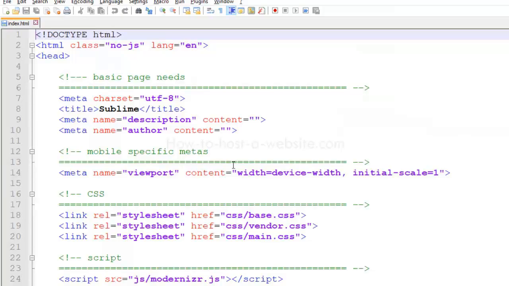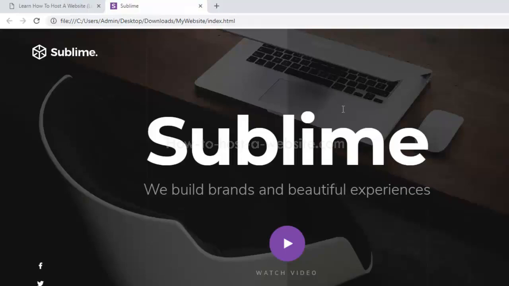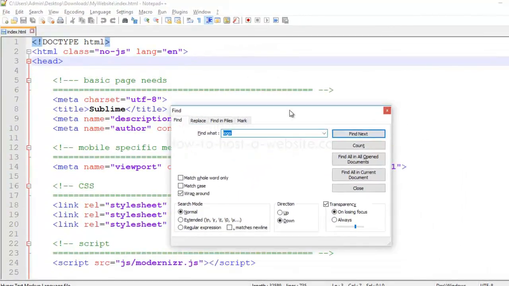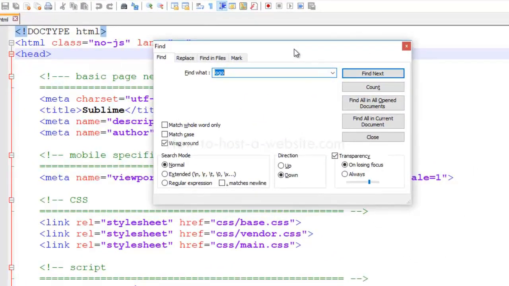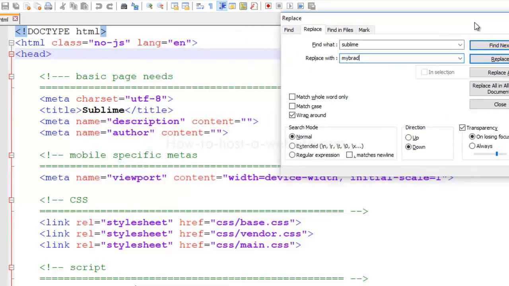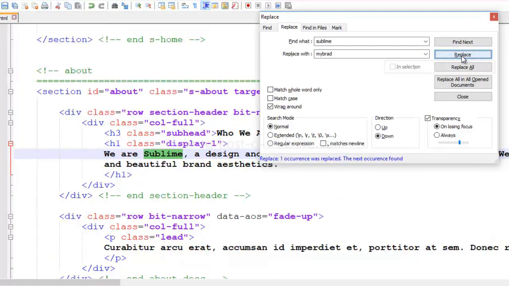Let's go back to our browser and to that website. Now here the website is using the brand name Sublime. So instead of Sublime, we're going to give our own brand name. I search for that word. I hit Ctrl F to get this prompt, and I go to this Replace tab. I'm going to search for Sublime, and I'm going to replace it with my own brand name. I'll do Find and Replace, and I'll keep replacing everywhere.